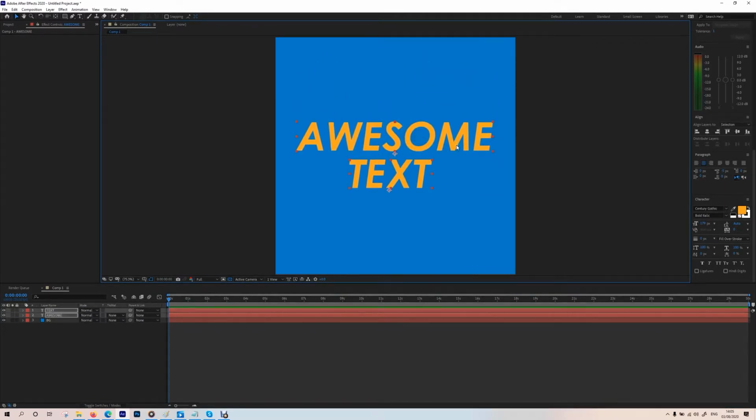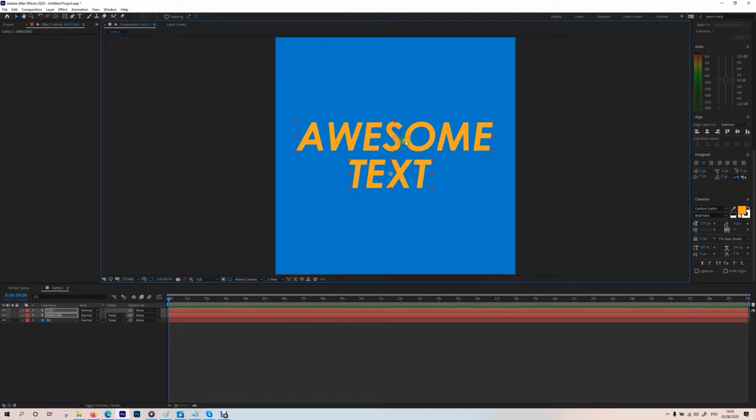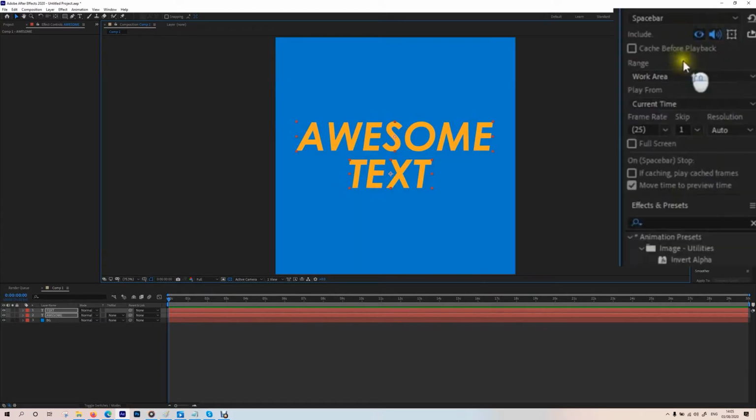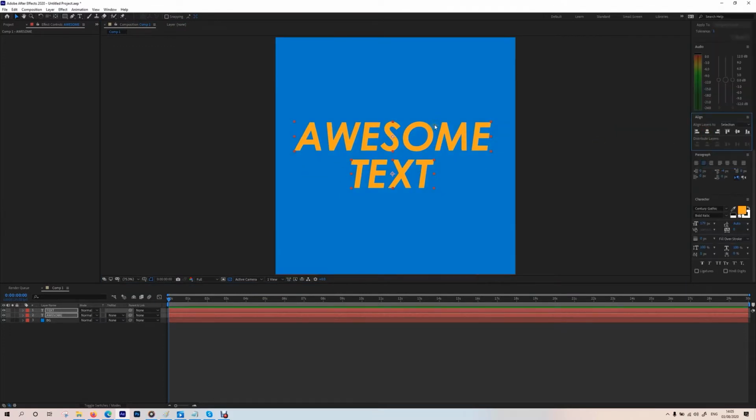What I'm going to do, I'm going to press Control Alt Home on my keyboard, and you can see these two dots snapped into the middle. These are the anchor points, so this is where everything will scale and move from. So if I set those to the middle, then I can actually go into my Align panel down the side here, and if I select that, that will just set them both to the exact middle of the screen where we want them.